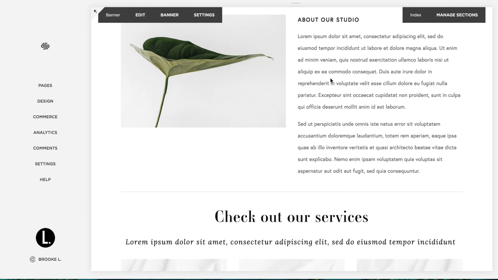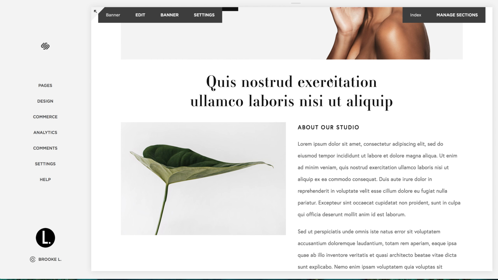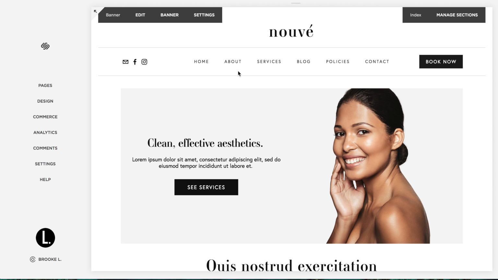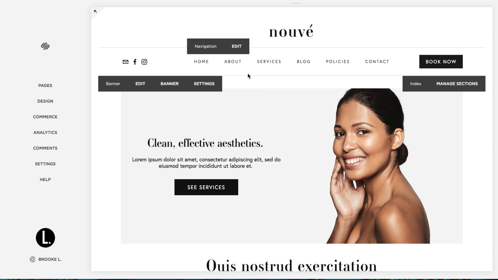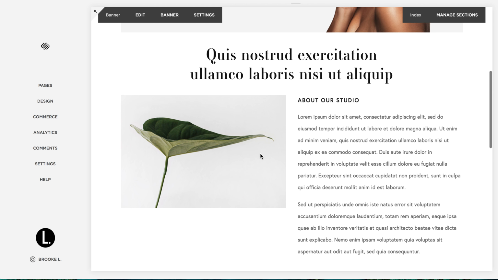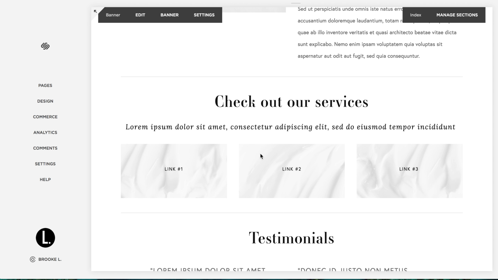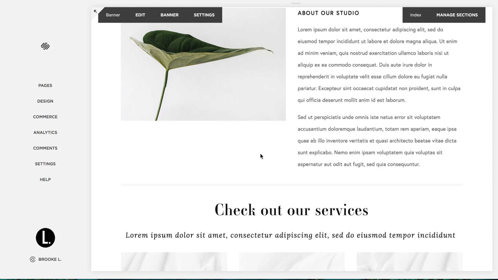So that is how you edit the home page. Next, I'll go over the about page. And the home page was definitely probably the hardest. So once you're done with this, it's all smooth sailing from here.